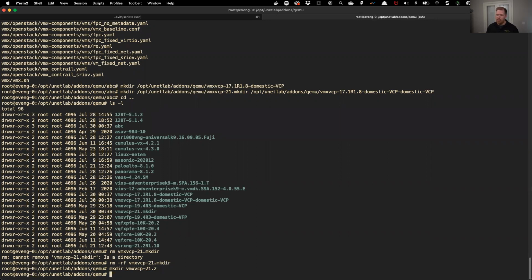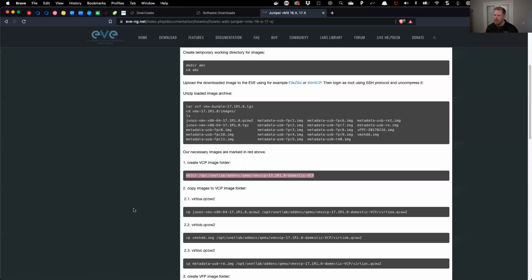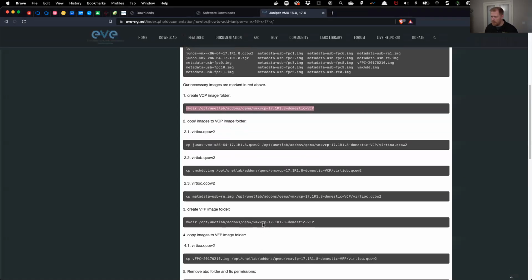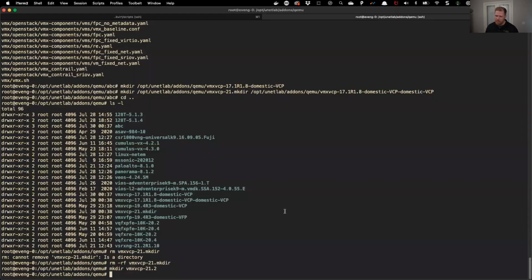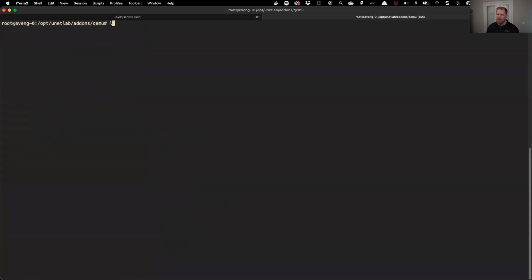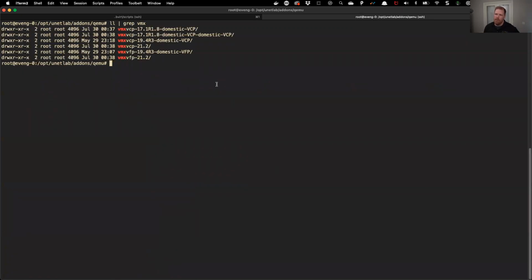And then we're going to make another one for the forwarding engine. So the forwarding engine's name is supposed to be VFP. So the only thing that's different between the folder directory names is C for the control plane, F for the forwarding engine. So I'll hit the up arrow and say VFP. All right, clear my screen and I'll say ll | grep VMX. All right, it looks like for VMX, I have a couple of directories here for the 21.2 goodies, okay? And all of our binaries are still extracted in the ABC directory.